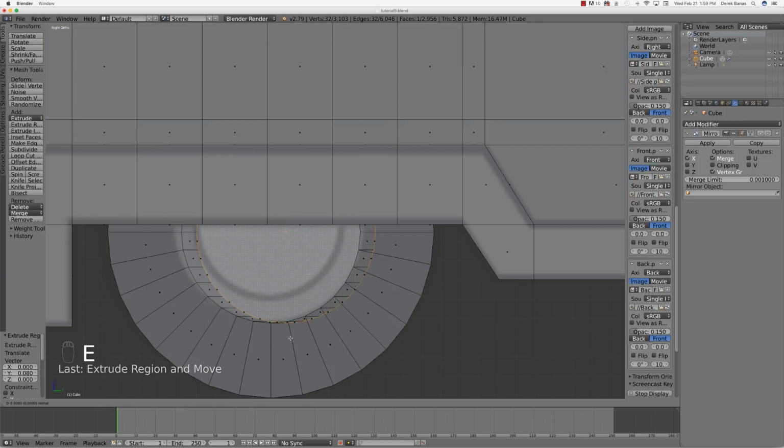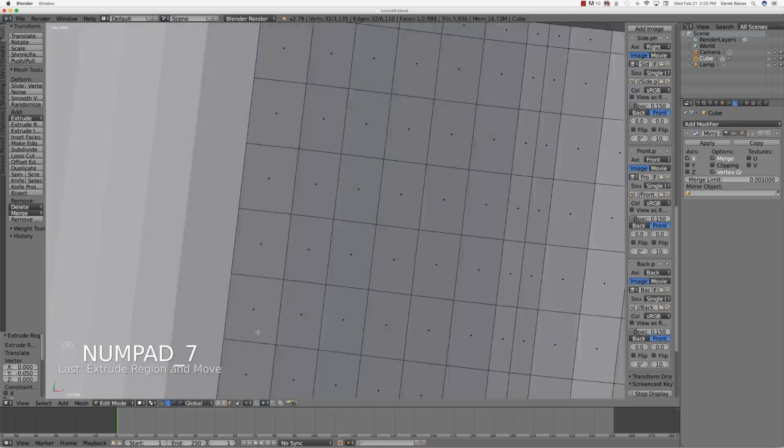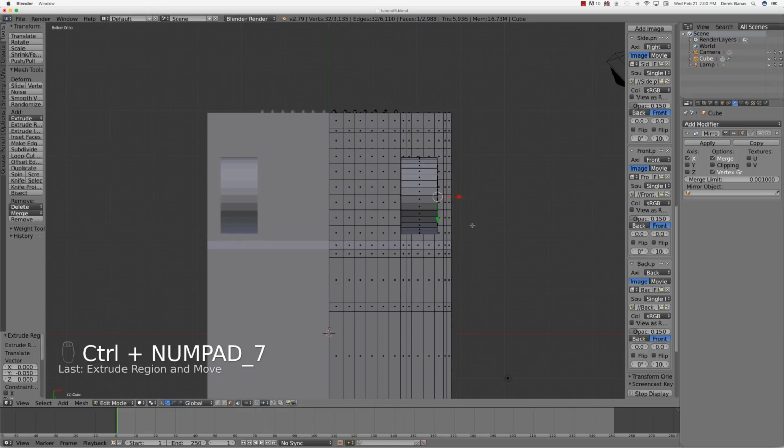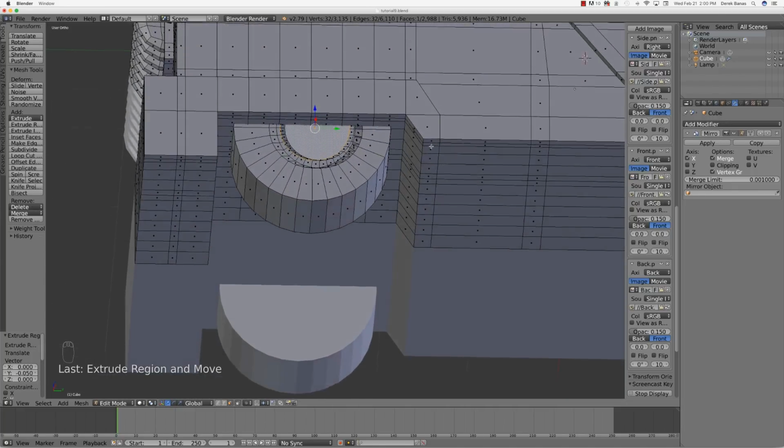So we'll go E, extrude, S, and then drag that down inside once again, and then drop it. And then we can do an extrude Y, negative 0.05, something like that. Enter, see what that looks like. We can do a 7 to see this from the top, and then do a control 7 to see it from the bottom. And yeah, I guess it looks fine. I don't know why it just looks a little bit weird whenever I did it before.